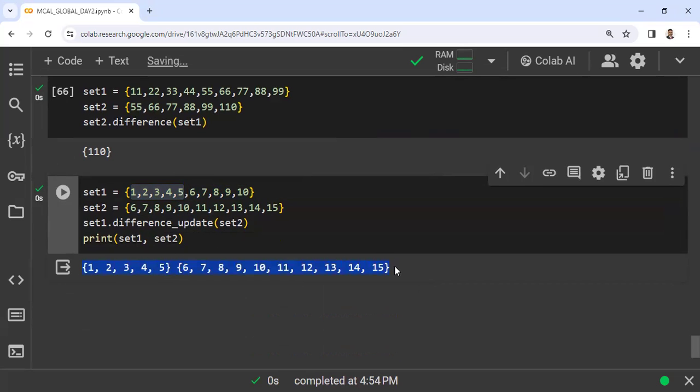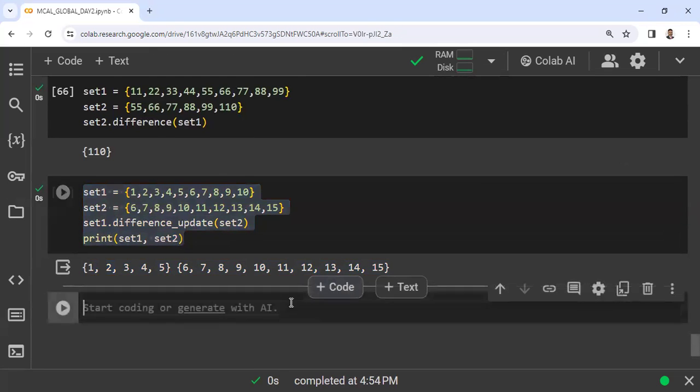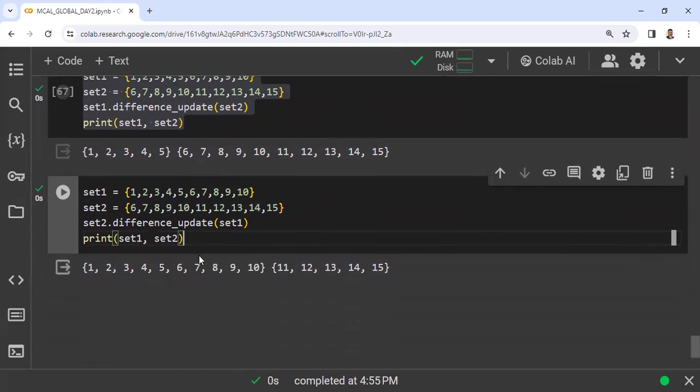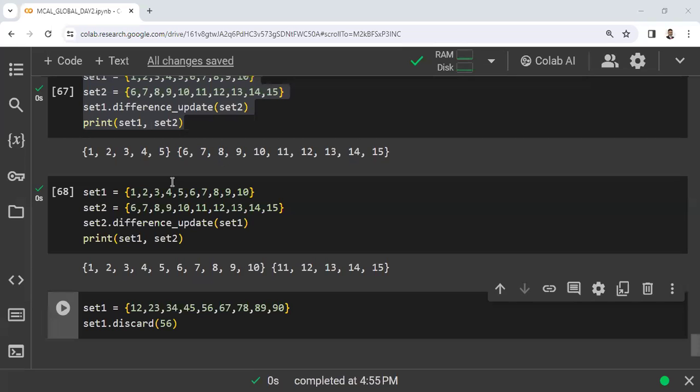That is difference update. Let us try the same with the other combination, set 2 comma set 1. Now set 2 will be my primary set. The common values are 6, 7, 8, 9, 10. These will be removed. Only 11, 12, 13, 14, 15 will remain. When you run this one, you will find that this is my resultant.